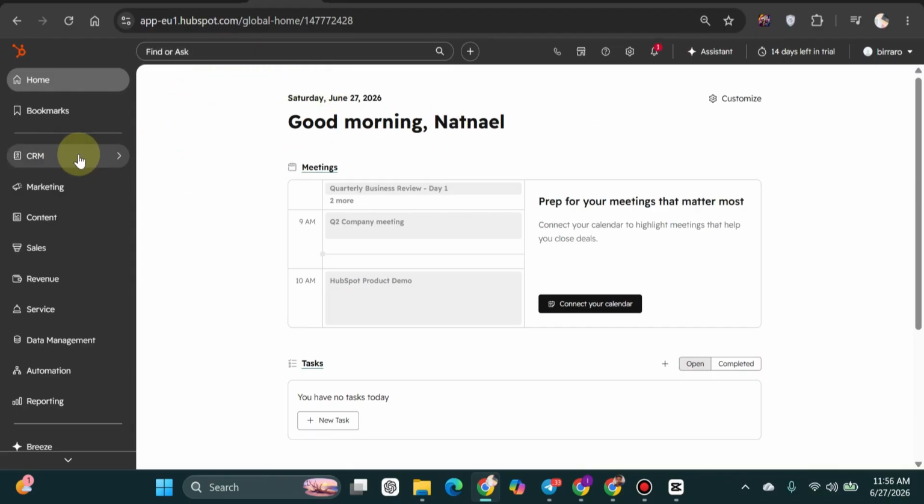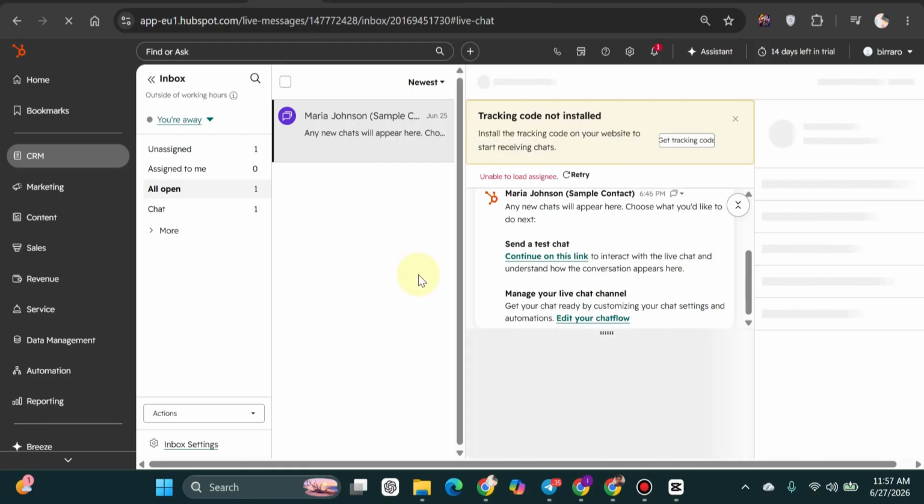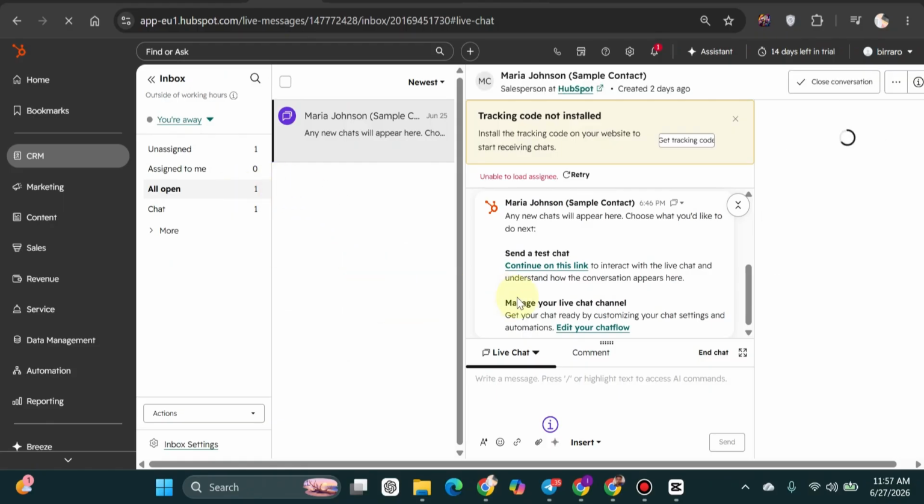After logging into HubSpot, navigate to CRM and select Inbox from the menu. This opens the conversation inbox, where you can view and manage messages from connected channels such as email, live chat, forms, Facebook Messenger, and other communication tools.